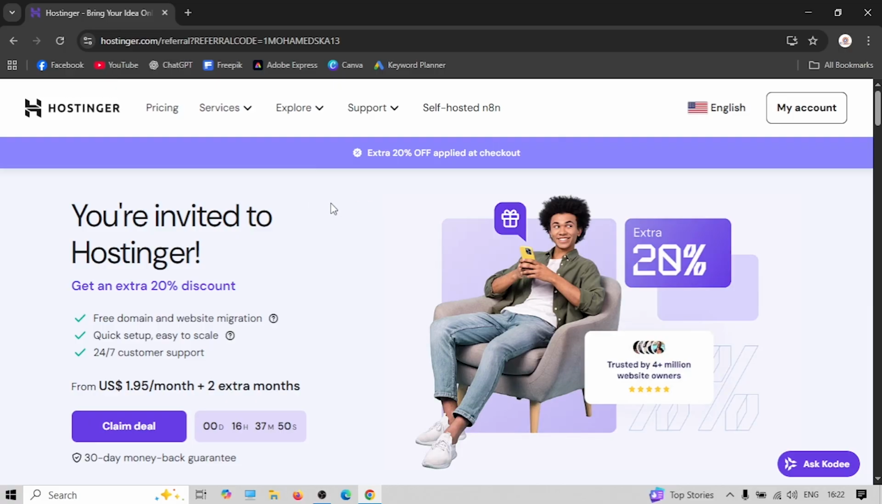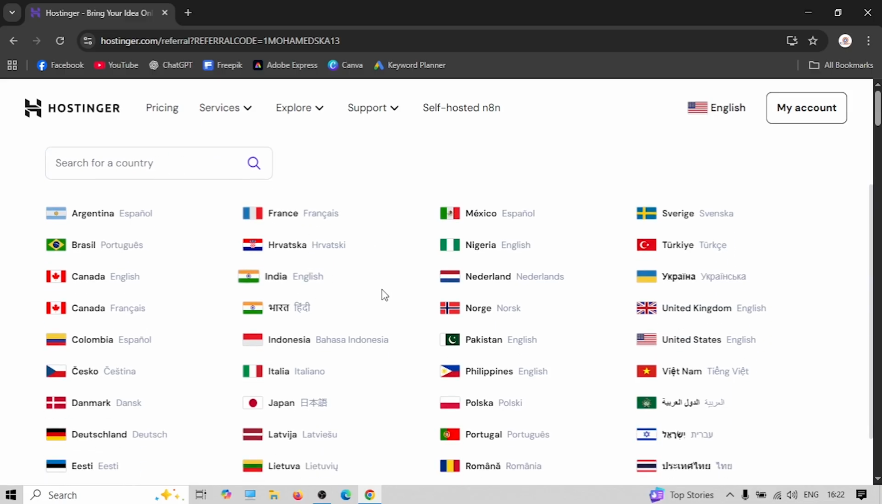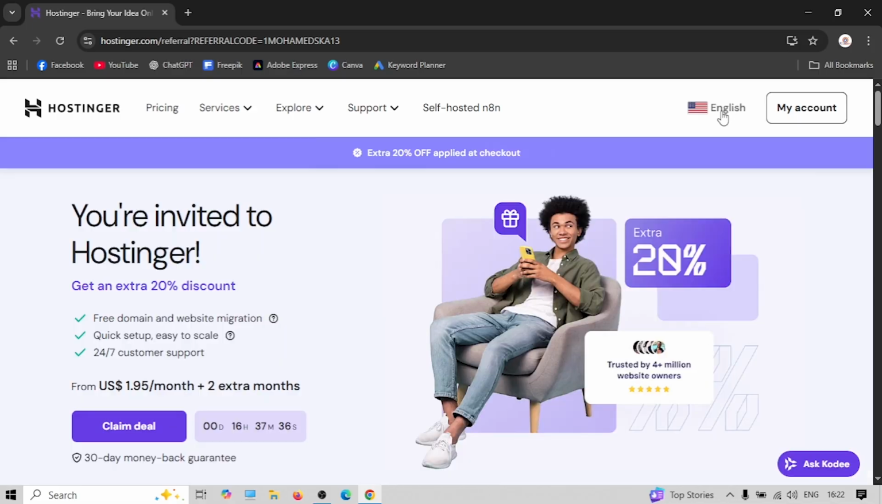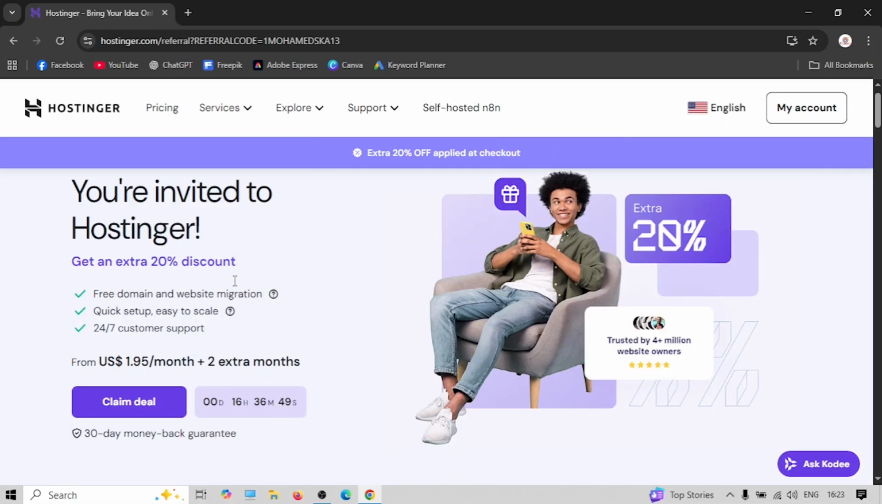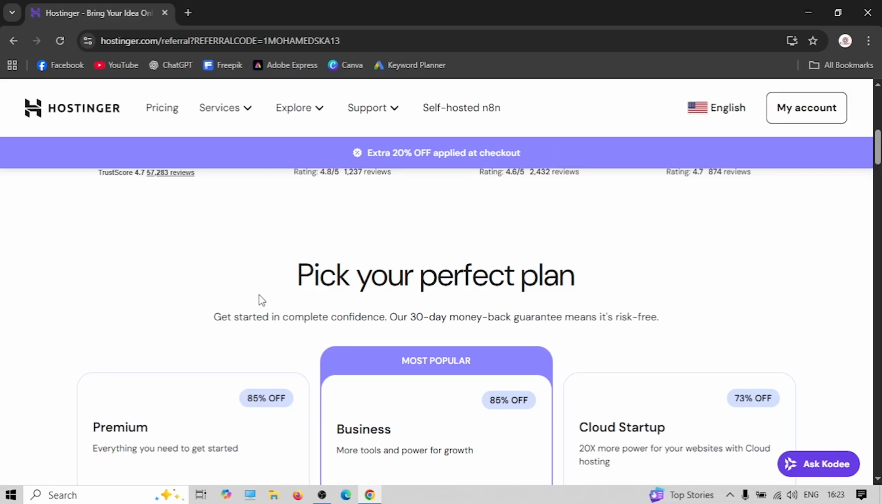Let's start first by, if you speak a different language, over here in the top right, you can press to change the language that you prefer to use this website. If you want to change to French, to Canadian, to Colombian, to Spanish, whatever you like. So we're going to stick with English, so that the 20% discount will be applied when you check out. And that's why we're using Hostinger. Hostinger has a good score in Trustpilot, 4.8 on Google, Host Advice 4.6, and Web Beginner has 4.7. So it's one of the best hosting providers available in the market.